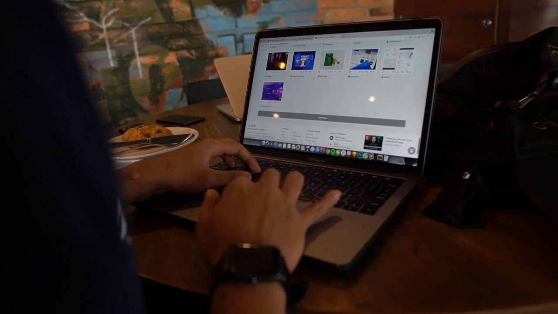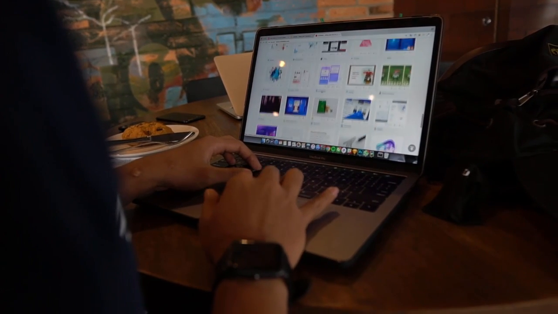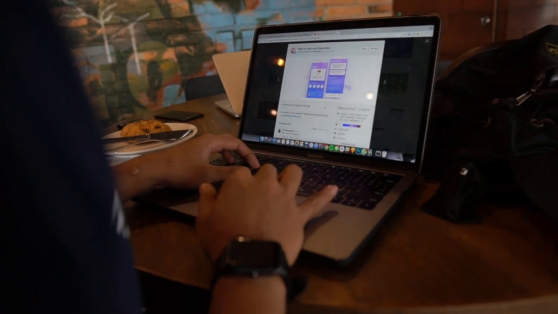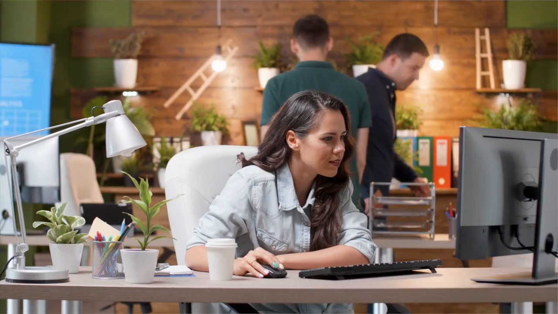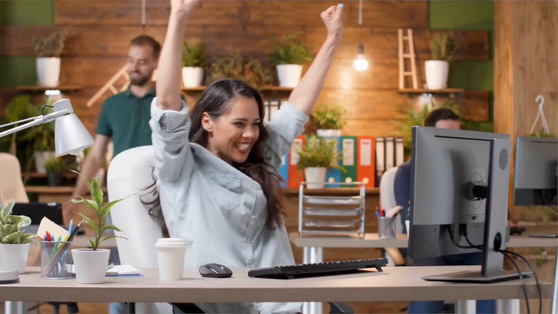The art or skill of creating and combining text with graphics or images is the work of a graphic designer. But if we apply these principles of design to our work, we too can create some amazing products.